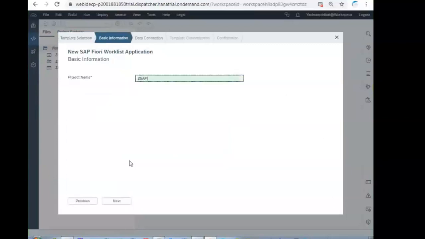Project name: the SAP UI5 underscore prod 044 underscore. I'll just write Northwind worklist 14. Click next.